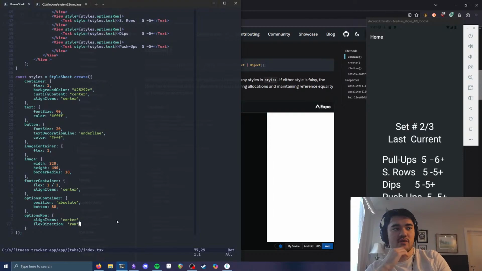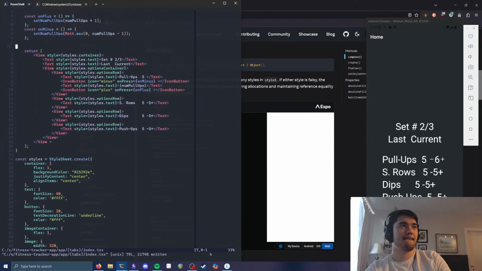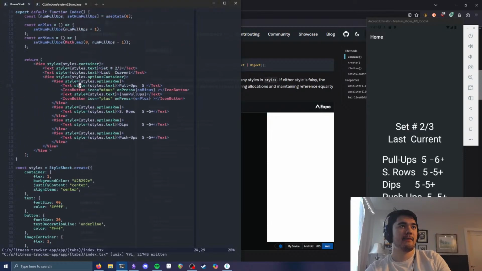Flex direction row. So if I get rid of this, that didn't do anything. So all my stuff is in an option row right now.